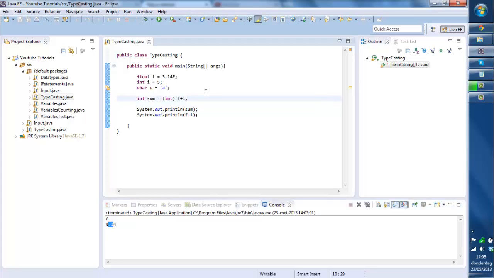Say you want something like a floating point: float sum1 is equal to f plus i. That's basically not a problem, because i is always a number, and you can always store an integer in a floating point, because it's actually just 5.0, so it's actually the same, 5 or 5.0. It's not really a problem, but sometimes you need to typecast some stuff.